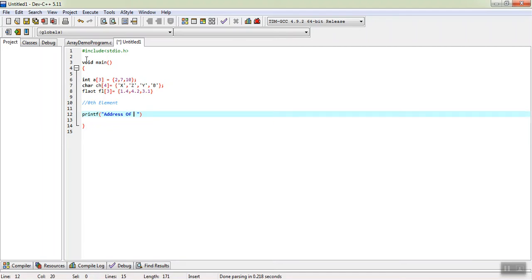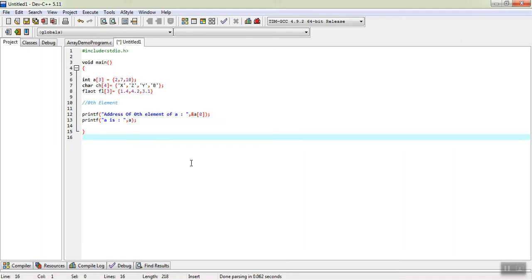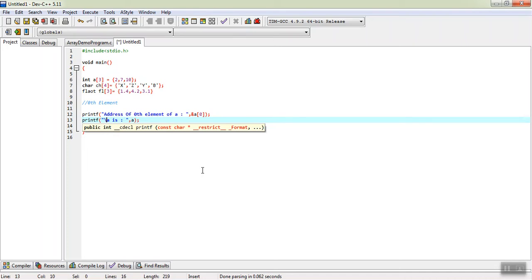So the address of the zeroth element of a. We know we can use the ampersand operator to get the address, and with index 0, this will give us the address of the first variable. And let me print the value of variable name a. If you directly print a, and if you print the address of the 0th element of a, let's see what we get in output. So I am saying here address of 0th element, which is ampersand a[0], and next is value of a.